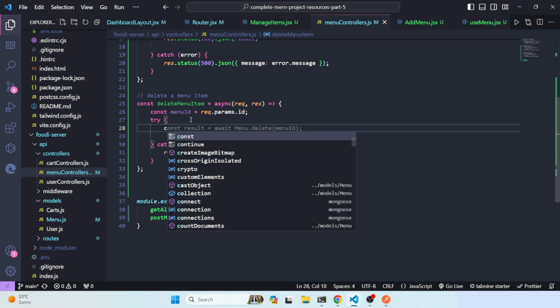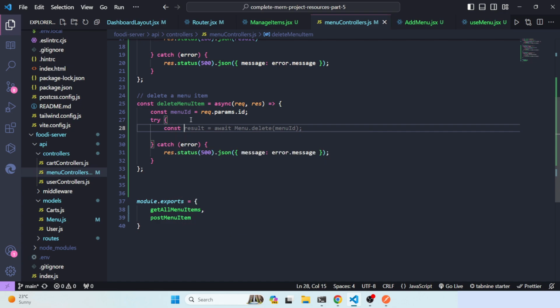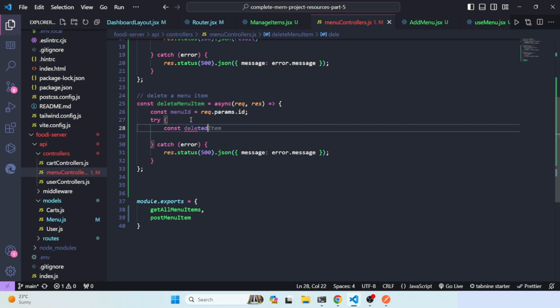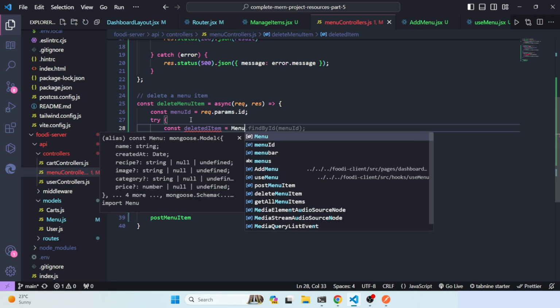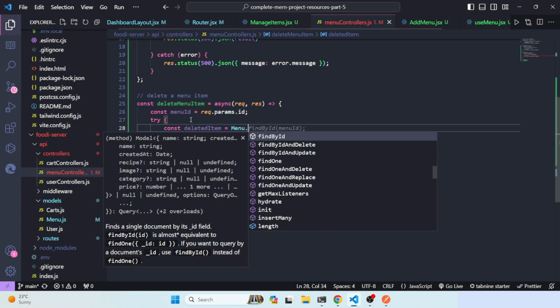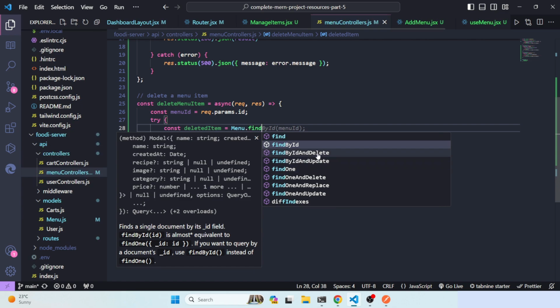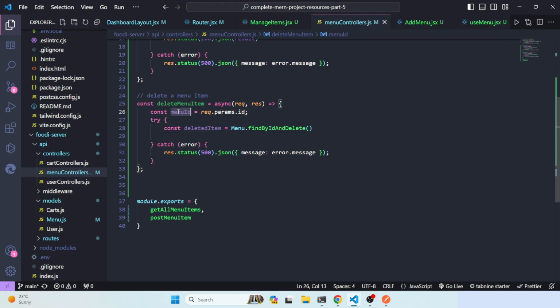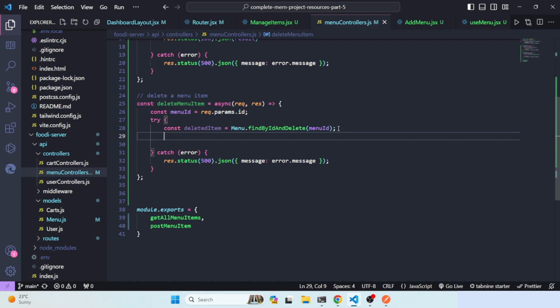Firstly we will check if there is the menu, the selected item. You can just name it deletedItem, the item we are going to delete, and we'll search it from MenuModel.findByIdAndDelete. So here we'll include this id, we'll pass this id. So if we get this item, then we can define it.